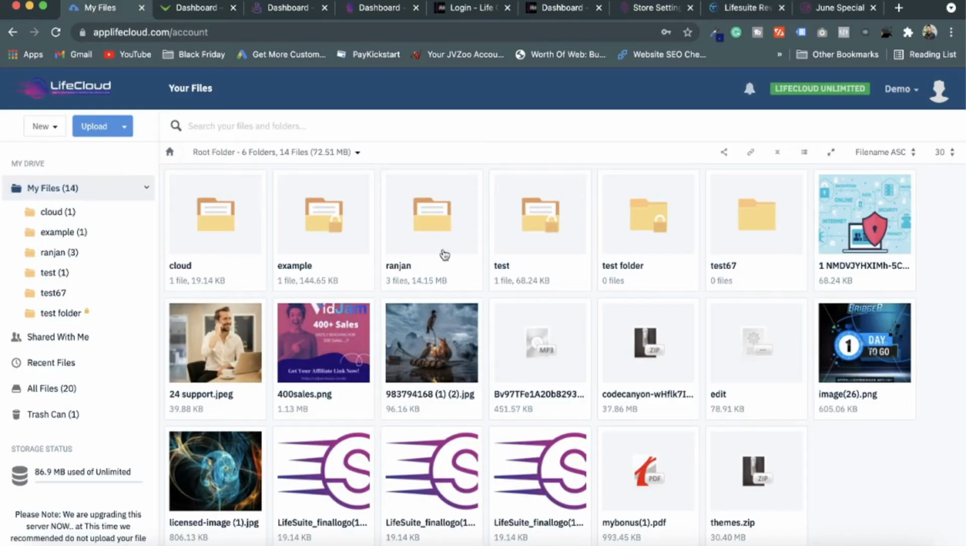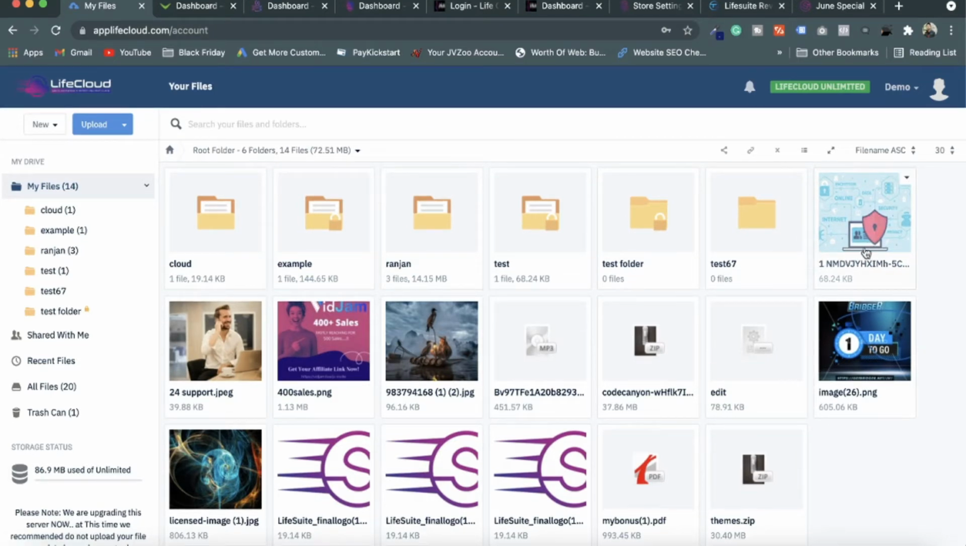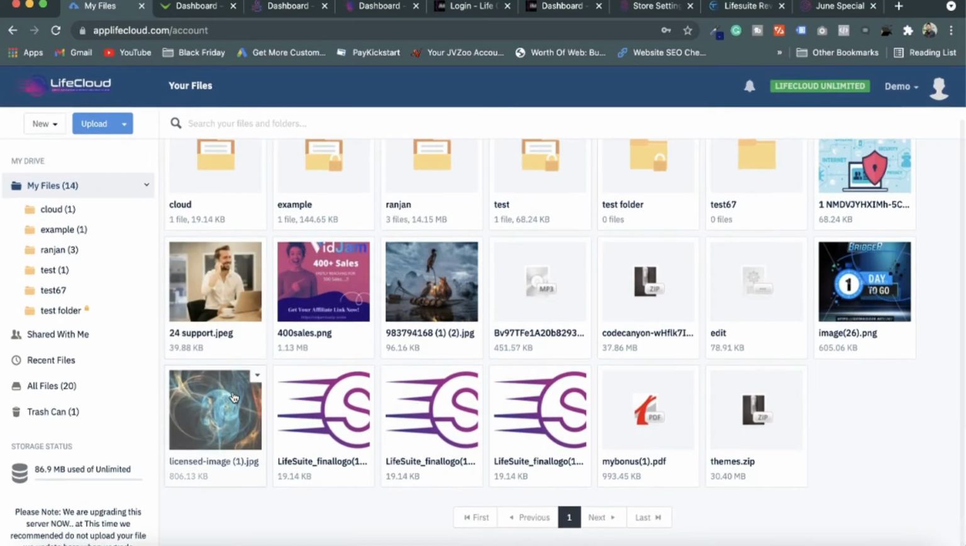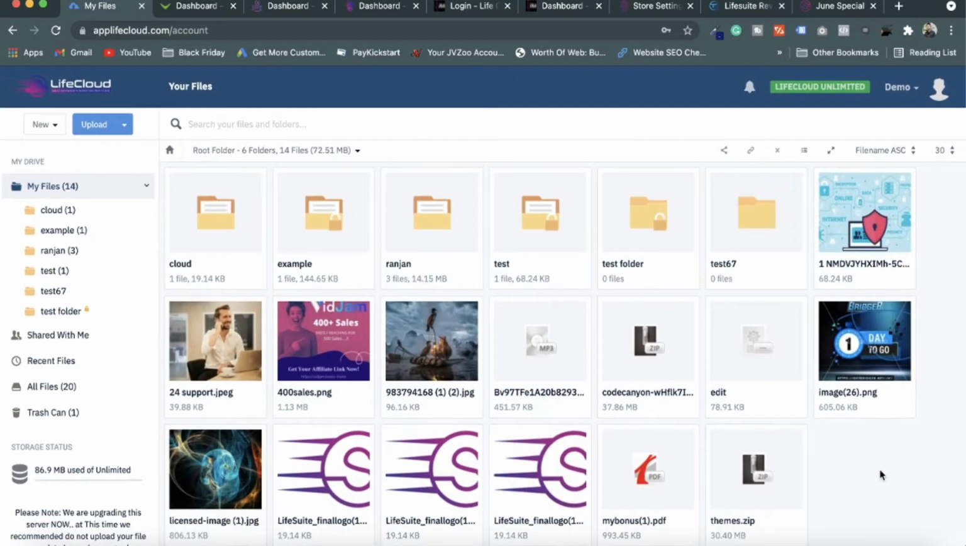One by one I am explaining all the things. This is the members area of one of the modules in LiveSuite. This is Live Cloud, where you can put your business content, like videos, photos, and scripts, anything you can put here, and you can use it anywhere to share with your clients, to share the images.